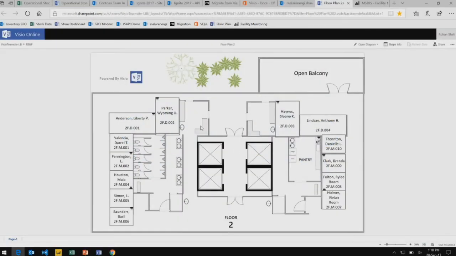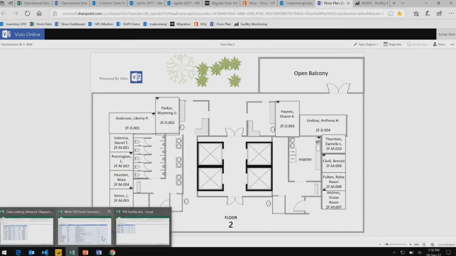So assuming this is my Visio diagram that I've created, this is for facility management, and let's say my company Contoso is into smart building solutions, and we monitor the temperature and other parameters for every employee to ensure that all the rooms are always having the right temperature. So here is my Visio diagram, and here is the data for it.